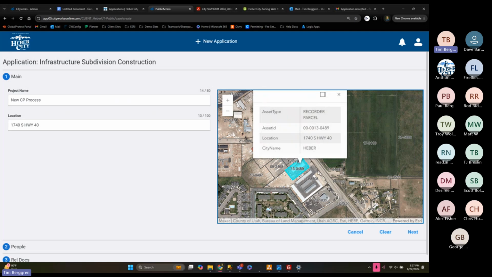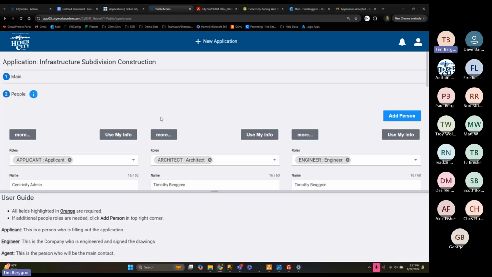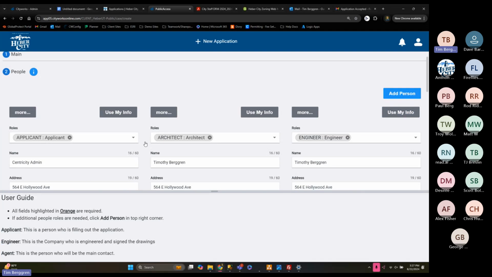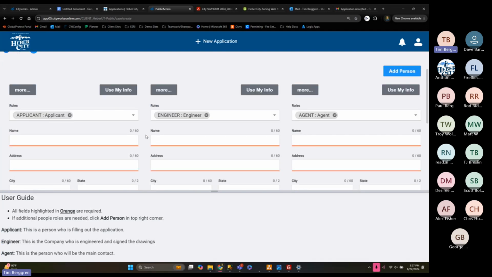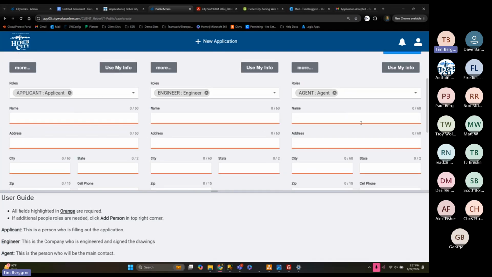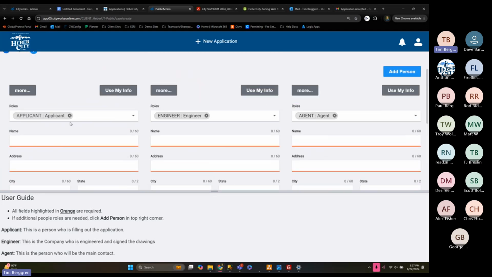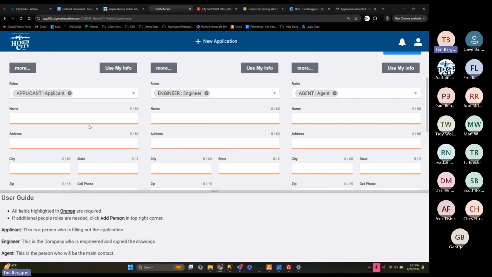That one's been, there we go. Could hit next here, and it'll be the same that we saw before, right? You need to have the applicant, or not the same, this one's a little different. We have the applicant, engineer, and agent. But the same idea in the sense that these are required fields.